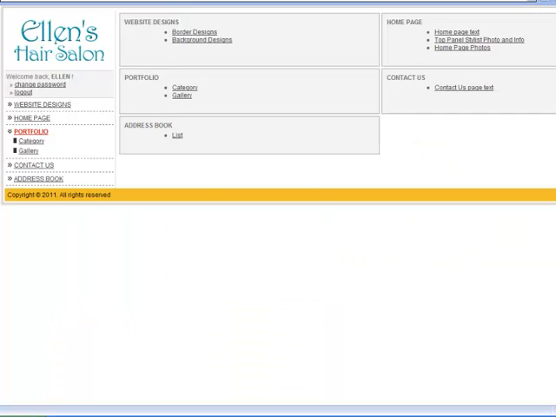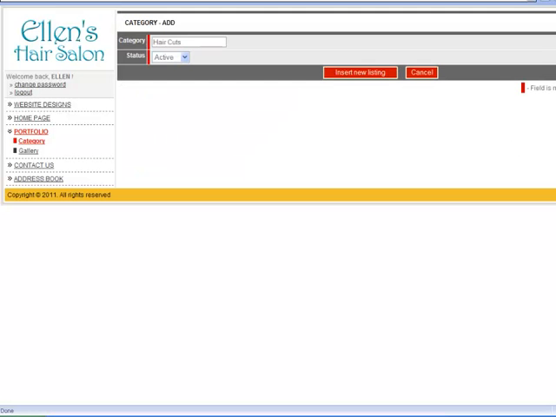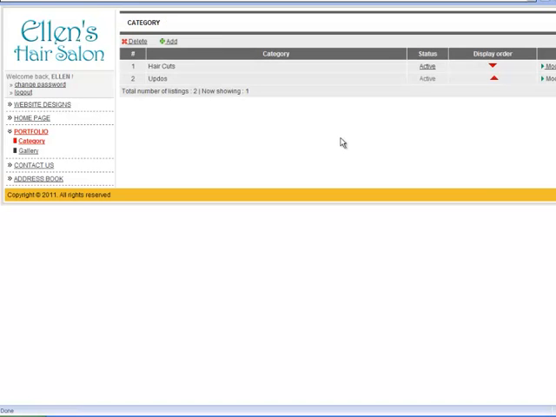So what we're going to do first is create categories. Under portfolio, the first link is called categories. So let's click on that. As you can see, we have two categories, haircuts and updos. If we want to change those, let's say we want to take out the space here, then all you do is take out the space and click insert new listing, and the change that you made is going to happen. Same thing with updos.